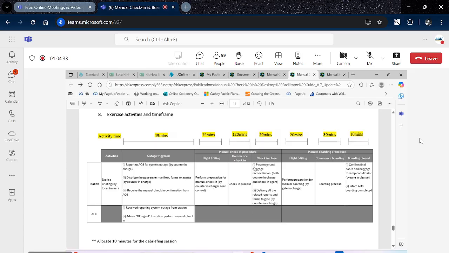And then for the manual check-in, we will spend 2 hours for the check-in part and 20 minutes for the counter close. For the final calculation, you also have to deliver the manual check-in report and form to the gate in charge.